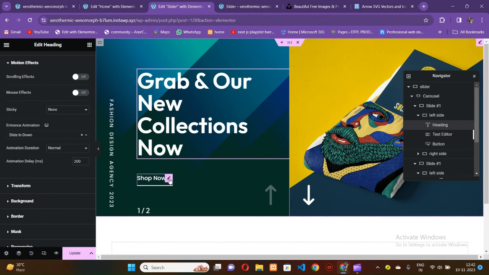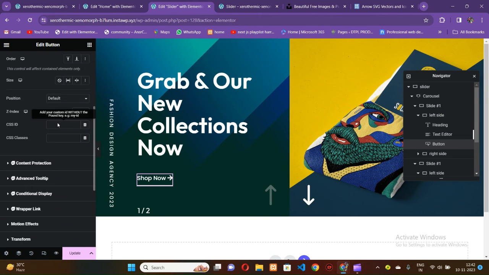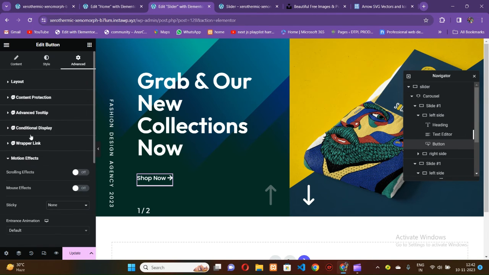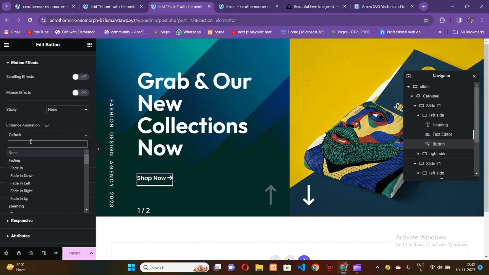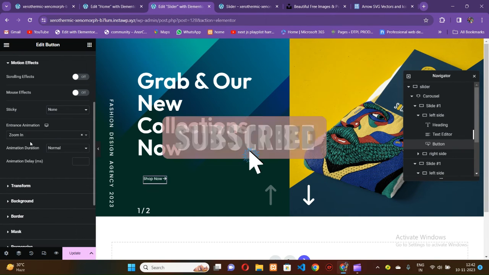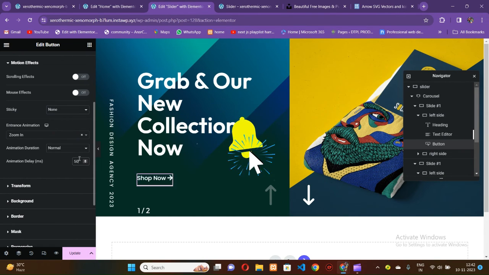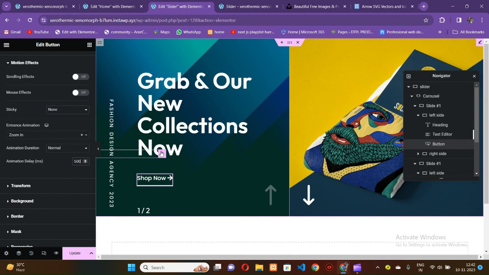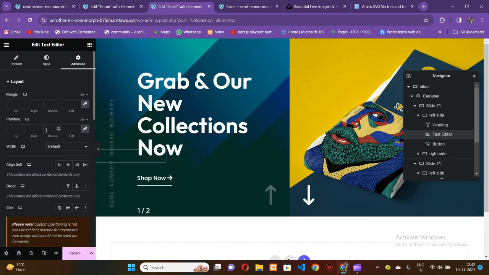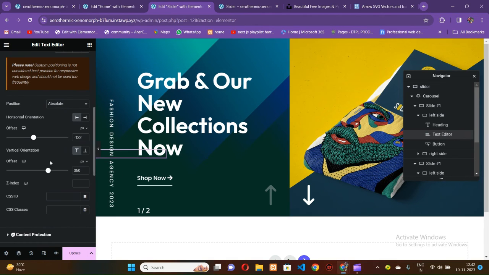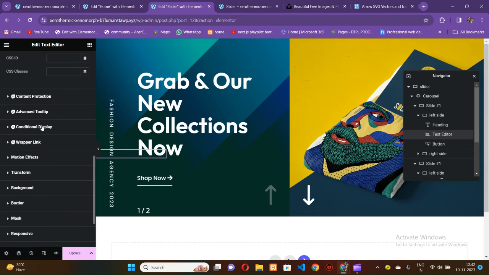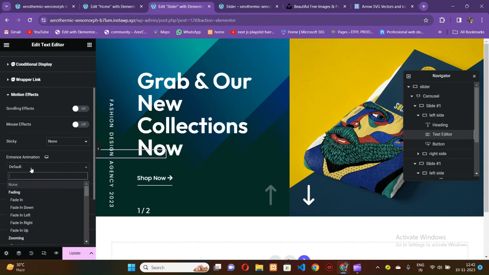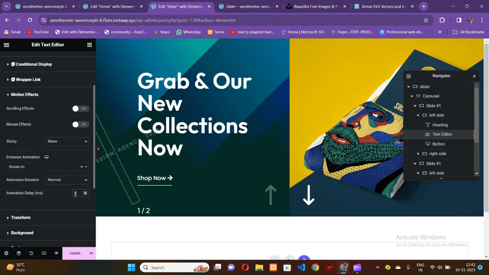Now we have to add the animation to the shop now button. Let's go to the advanced, then the motion effect, and I'm going to add zoom in, and we're going to place it at 500 milliseconds. So it will come after 500 milliseconds. Now we have to add this text. Go to the advanced by choosing that, go to the motion effect, and add the entrance animation, rotate. So it will come in this way. I'm going to put it at 700.